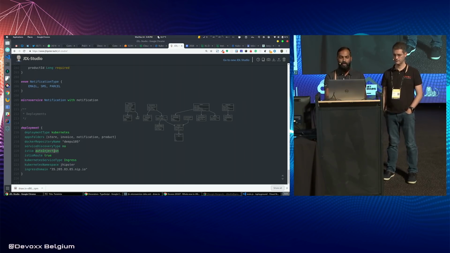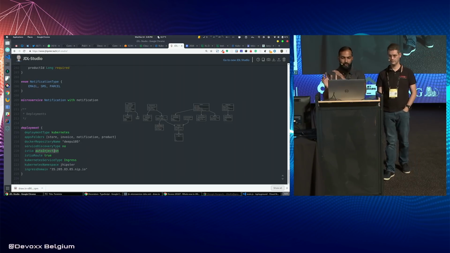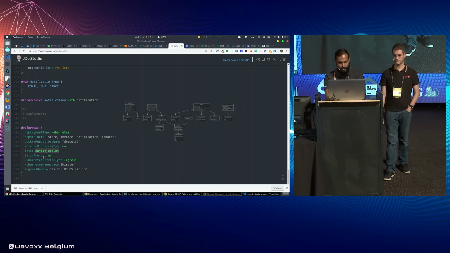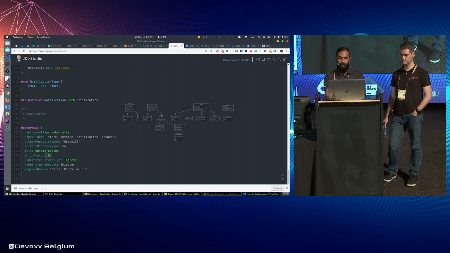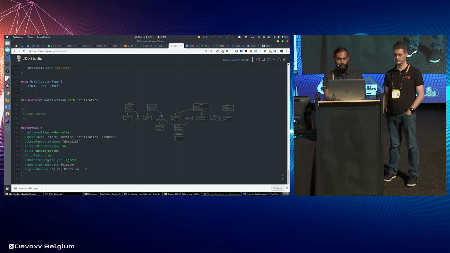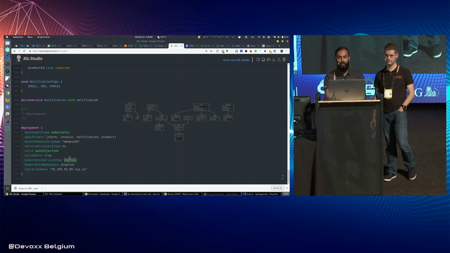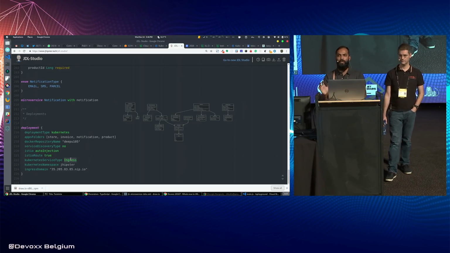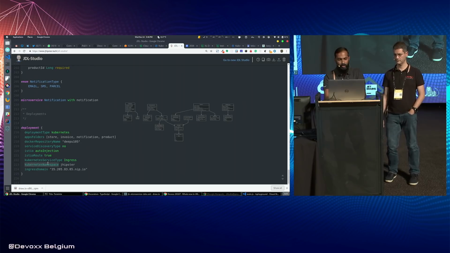Istio is enabled with auto injection mode. You can also do manual injection if you want to do it manually, but we would like to do it automatically, so auto injection. We are going to generate some Istio routes for gateway and everything. For the Kubernetes service type, normally you can do load balancer or cluster IP, but if you're doing Istio, you have to use ingress. It only works with ingress. And we are using a JHipster namespace for Kubernetes so that it is easier to manage.